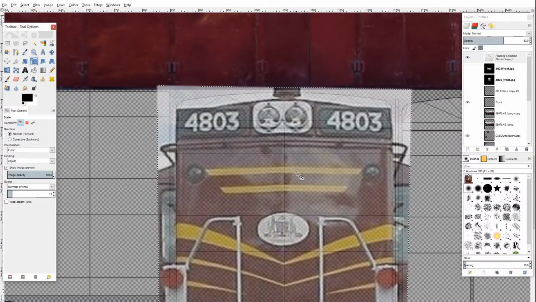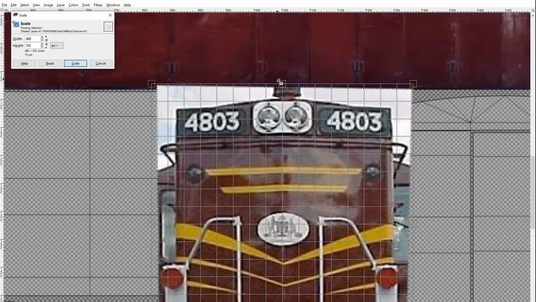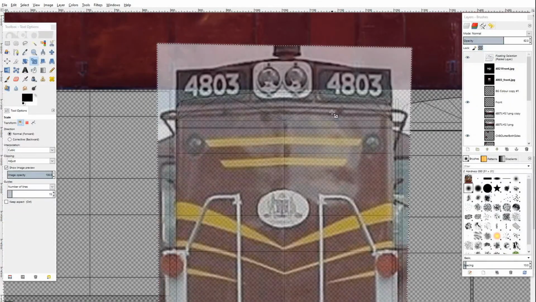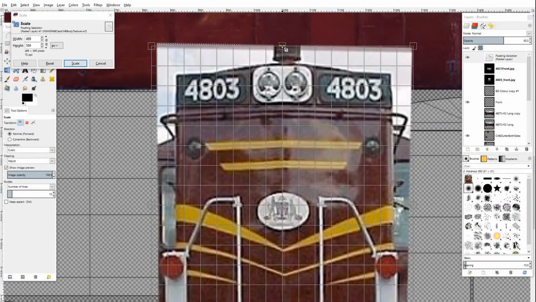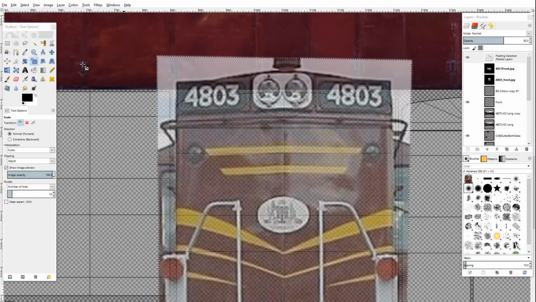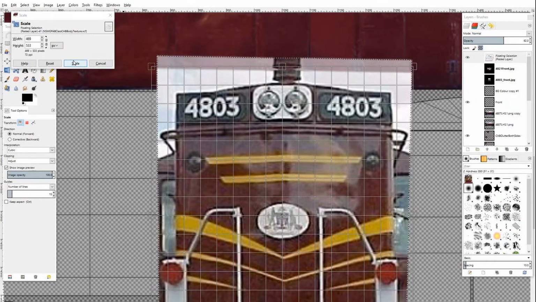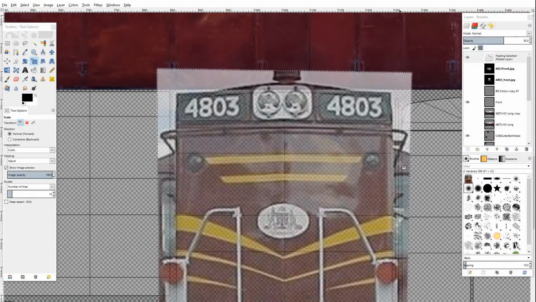Let's go to scale again one more time. I want to drag this whole section up. Long way up. Scale it. Okay, a little bit too far. I just want the lights to be on this line here. So that should give me a half decent lineup.